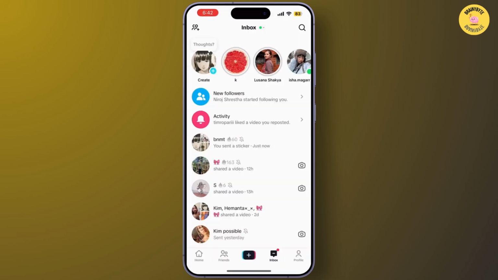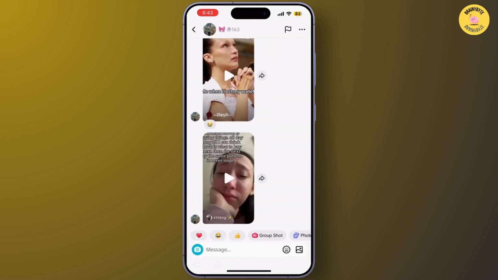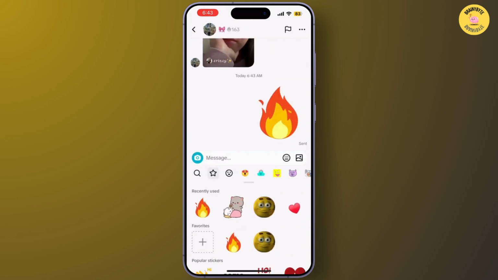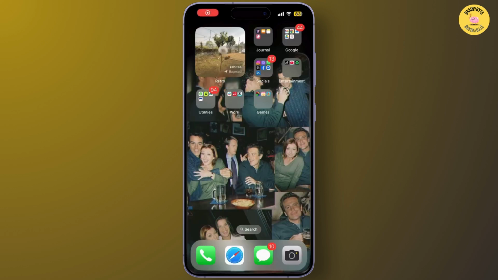And simply open the chat with your friend and send a message or media to attempt to restore the streak. And that's how you can recover your TikTok streak.